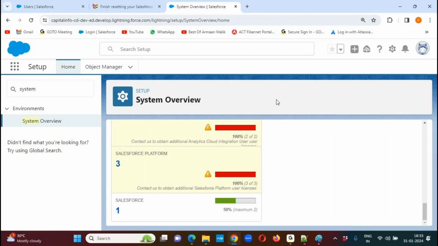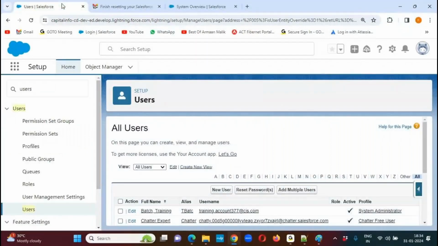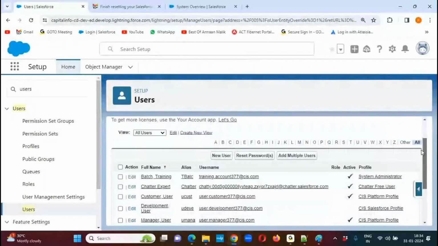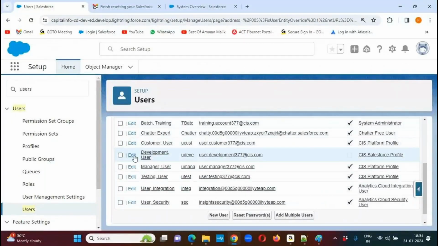No, because till last week he was our employee here. He got recently relieved from the company. So now we don't need to create a new user. Just go to the user account and reactivate that user. Now go to that user here. Click on this edit button for the development user.